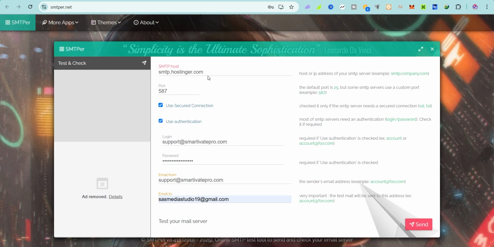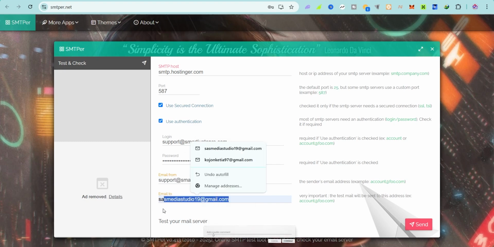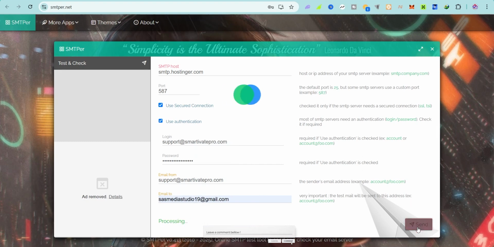Right, that's cool. So you just have to enter your host name here, then your port, okay, and make sure you use the secured connection and use authentication. Then you enter your email address, then the password of that email address. Then you just enter your email over here and the email address you are going to send your test email to. Right, good. Then after that, just click on send and let's wait for the magic to happen.